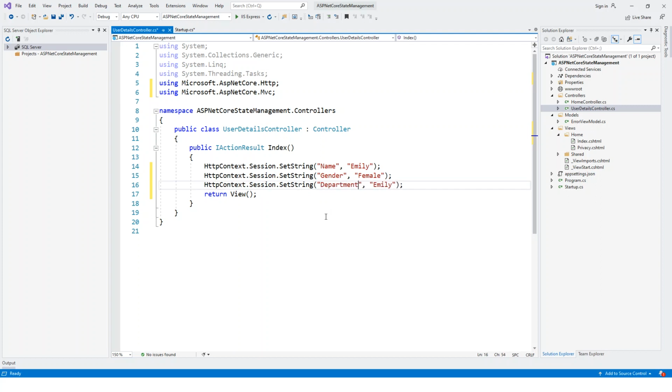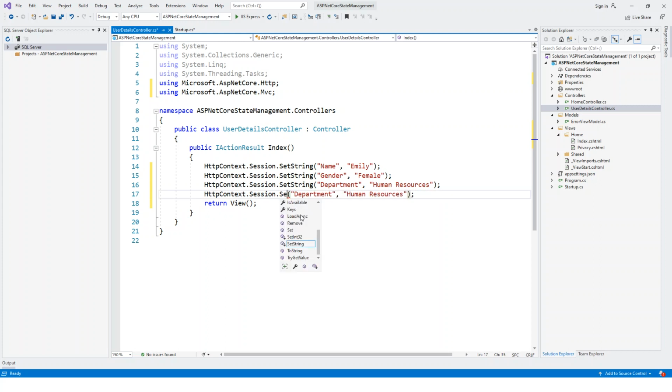Trying to simulate an employee class, which I have not written, I am yet to write, which I will write eventually. Human resources, and finally, a pay. Just copy this. Now, instead of set string, this will be set int 32, because I intend this to be a salary or a pay, and it has to be a 32-bit integer. So whatever pay you would like this person to get.